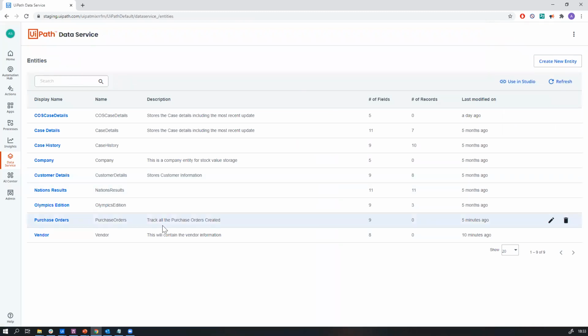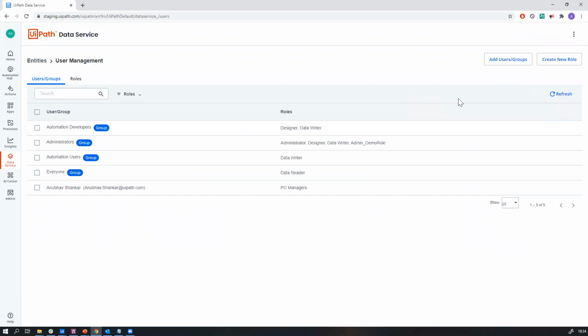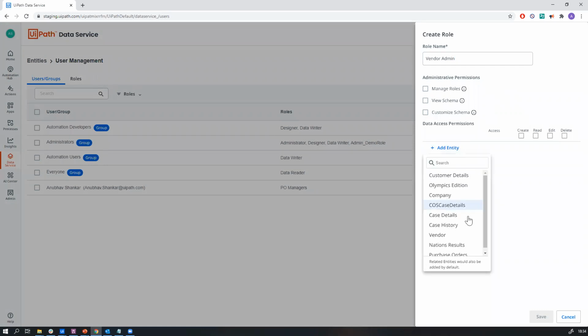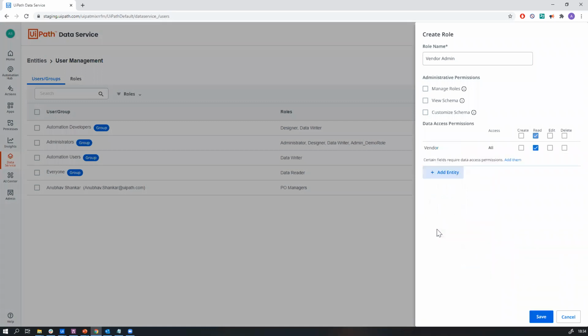Okay, so apart from that, let's go back and create somebody who actually has access to the vendor. So in the user management, I'll go ahead and create a new role, and I'll name it vendor admin. This is somebody who will have access to the vendors entity itself. And I will give him the complete access because he's the admin. And if you remember, I created vendor code that had the specific access that needed to be provided to him.